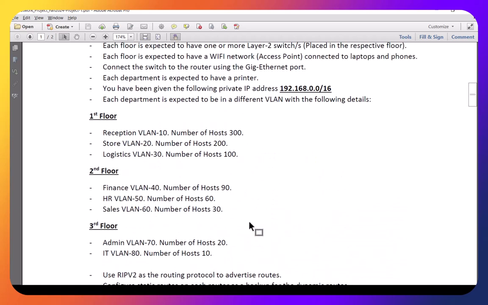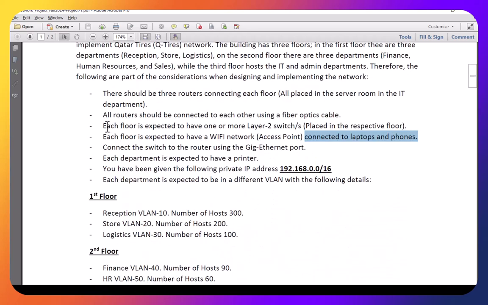Next, wireless. Another important thing here: they talk about Wi-Fi network access points. They need to be connected to laptops and phones. Okay, connect the switch to the router using a gigabit Ethernet port. That's fine. So let us talk about this wireless access.